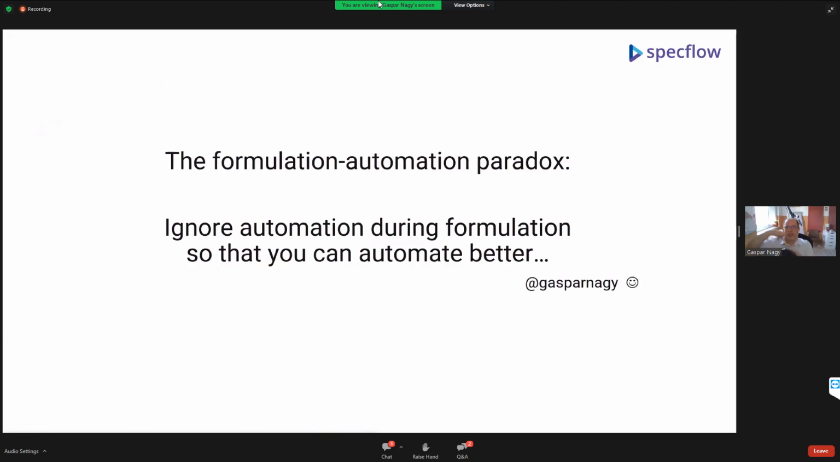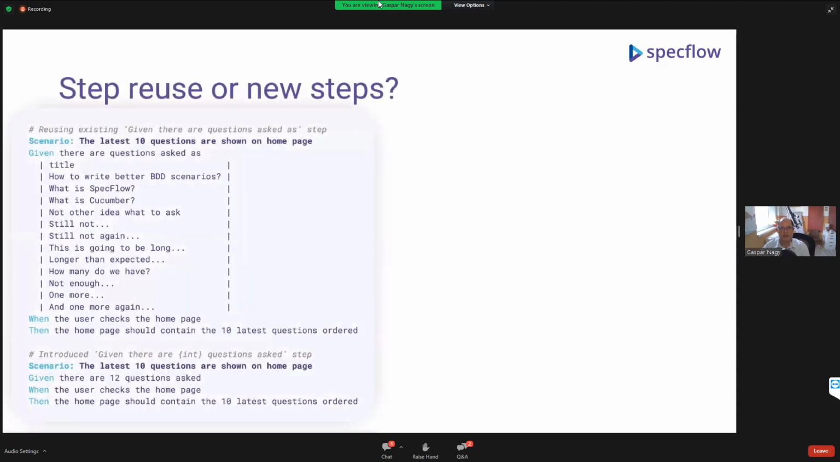So it's kind of funny. I'm calling this formulation the automation paradox. You should ignore the automation while you are thinking about the specification. And actually, if you do that, it will be easier to automate later. When you were thinking about the intention revealing example that I showed you in the previous block, that's clear. If you are focusing on intentions, it's much easier to find the best automation level. So that was question number one.